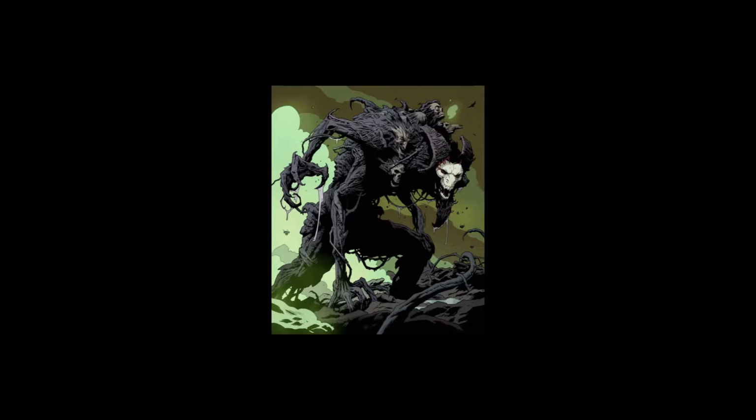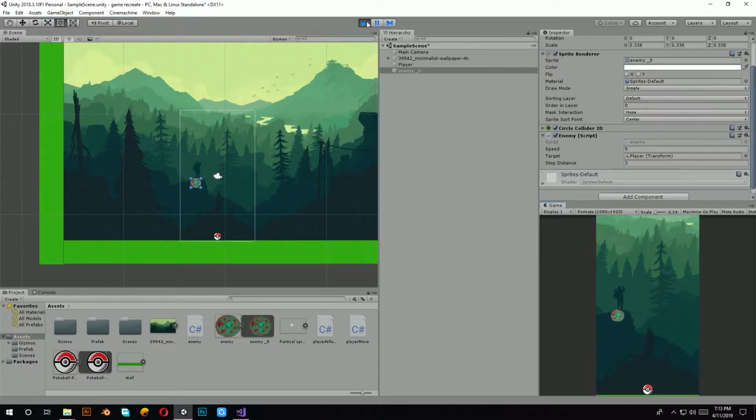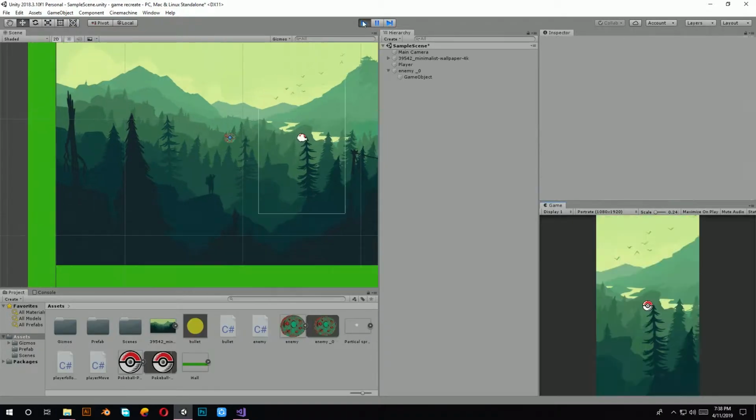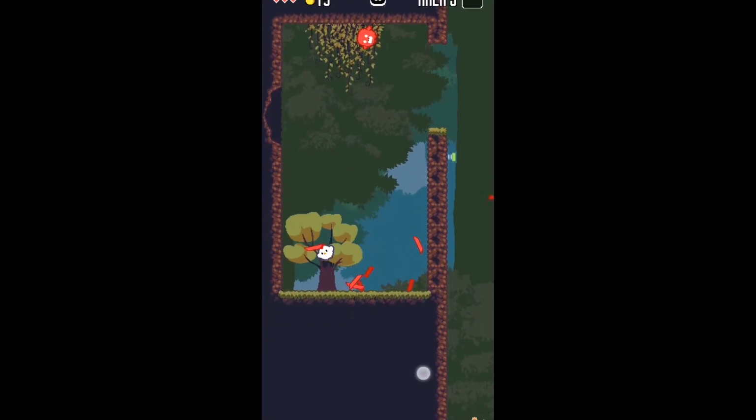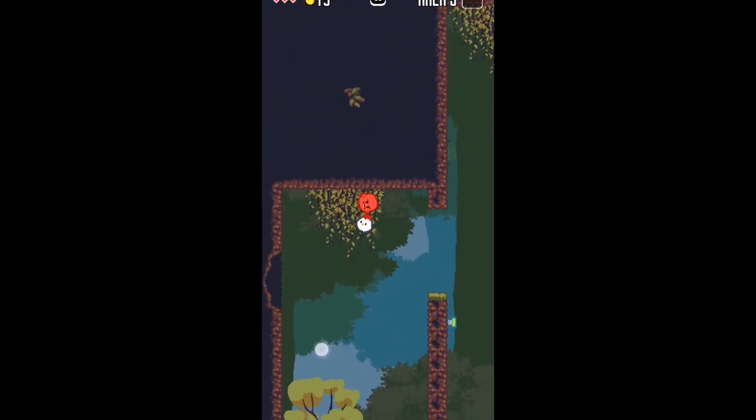Hello, it's me, ChronoABI, and today I'm going to show you how to make an enemy character that will follow our player, stop at a certain distance, and then shoot the player, like this enemy in Super Fowlist. And without any further ado, let's make our enemy.